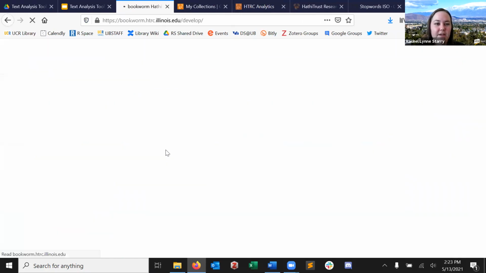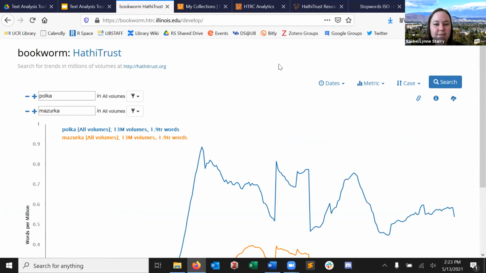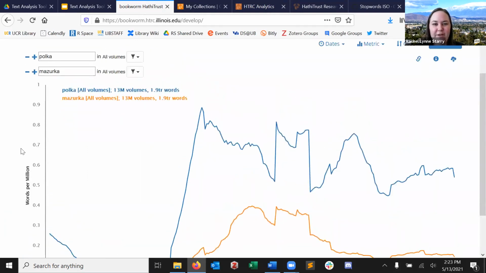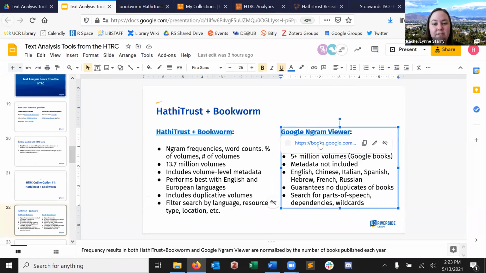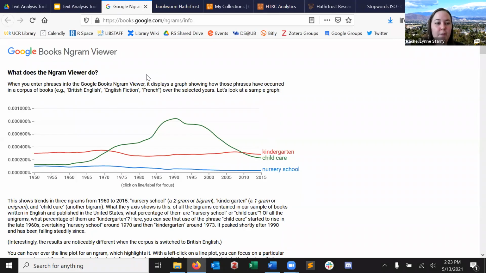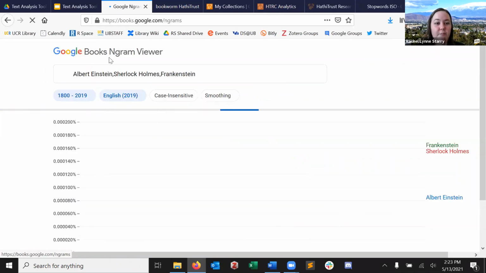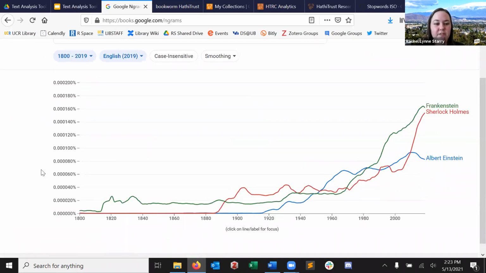And then this link will go to the actual tool. I believe this is randomized; I get different sample searches each time I open it up. If you're familiar with Google Ngrams, this is a very similar sort of interface and tool to the Google Ngram viewer. Both allow you to search for word frequencies in different corpuses over time.